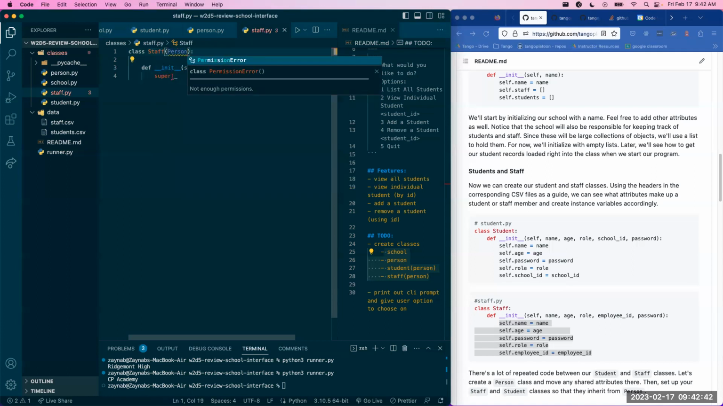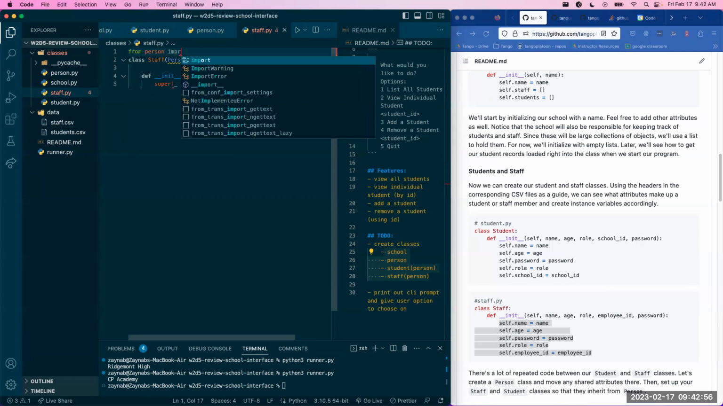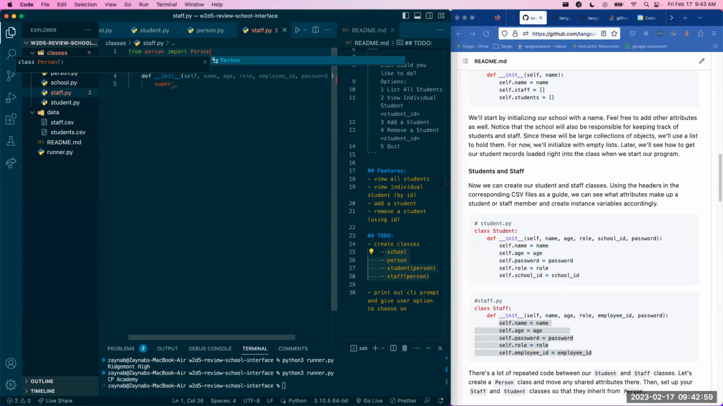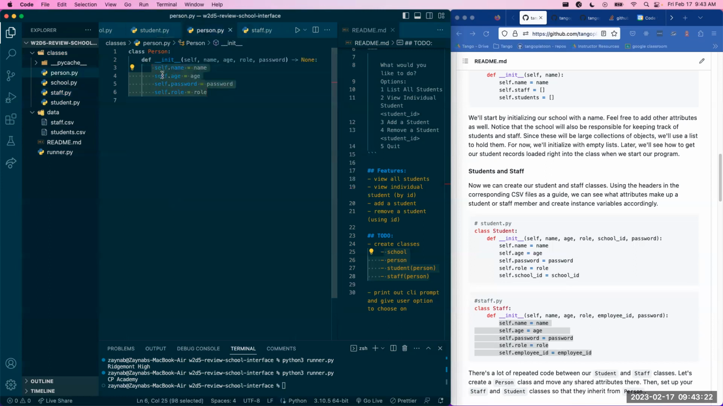Yeah. So person, I didn't import it yet. So I'm going to import from person, the file, import person, the class. Cool. So now we have access to the person class. We are creating staff that inherits from person, and then we are going to call the super method to initialize the beginning stuff that is related to the staff. So all the stuff that is in here, name, age, password, and role.